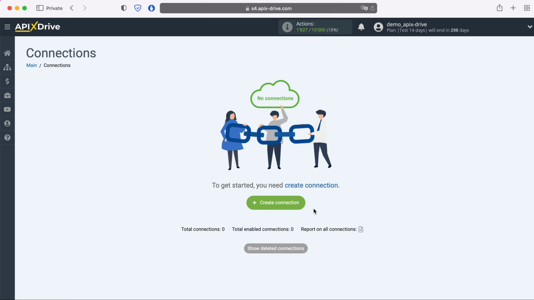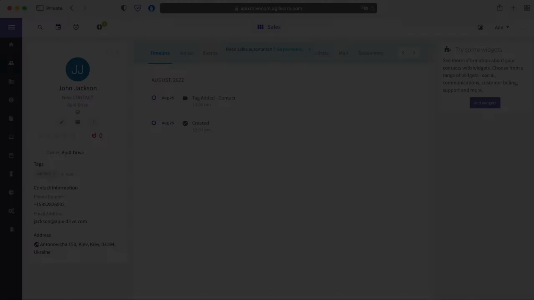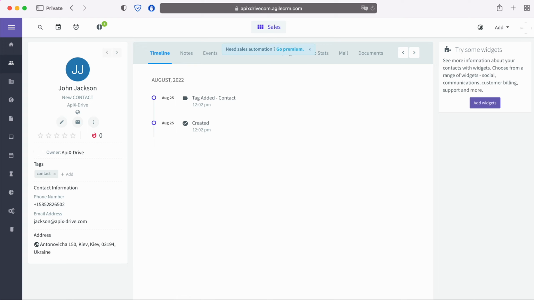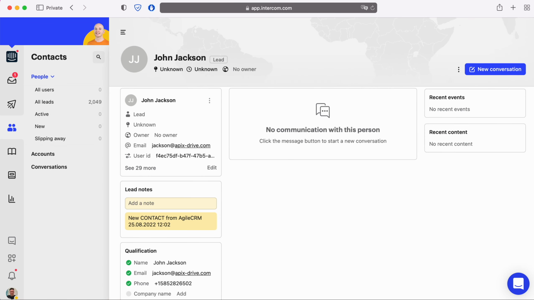Today I will tell you how to set up uploading new contacts from Agile CRM to Intercom. This is necessary in order to automatically transfer new contacts from Agile CRM to other systems. For example, in Intercom you can create new leads, conveniently store, process and interact with them in every possible way in the future. Now let's move on to the setup.